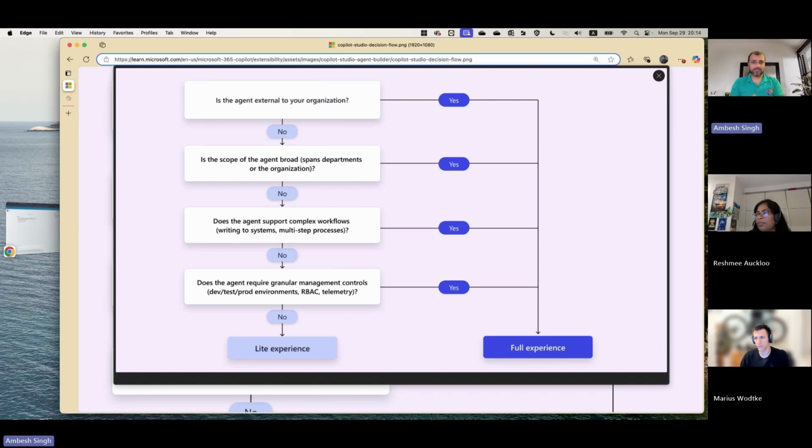Let's think about security and compliance. With the light experience, you always get really basic security and compliance features. But at the same time, if you're going with the standalone application or full experience, you will see enterprise-grade controls there.